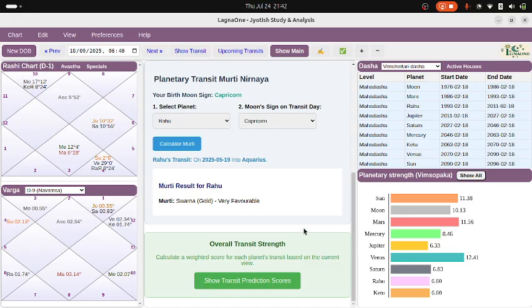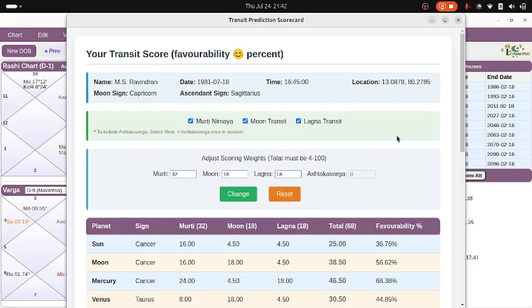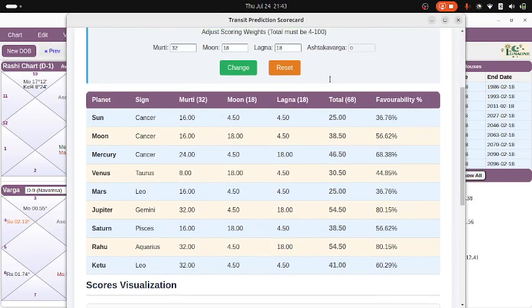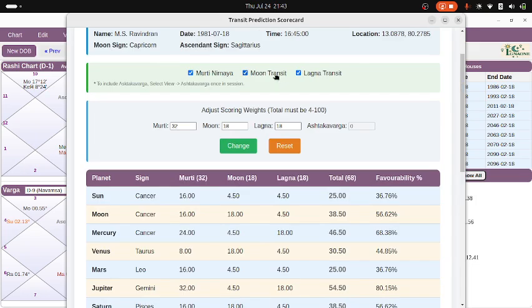Show transit prediction scores. Now what happens if I click here? Okay, now this is a scorecard. Favorability percentage. This is customized for this person, for you when you open your chart. So this shows Murti Nirnay, Moon transit, and Lagna transit, which means the placement of various planets from your Lagna, the ascendant, and from the Moon, from the Murti Nirnay perspective.